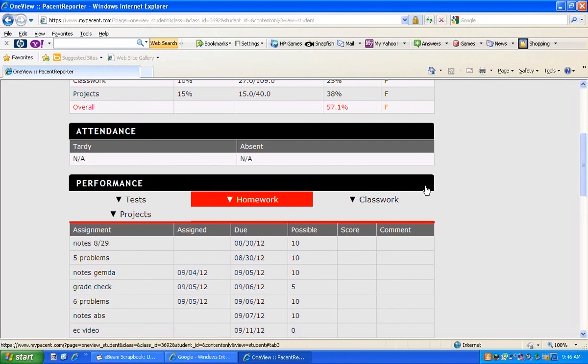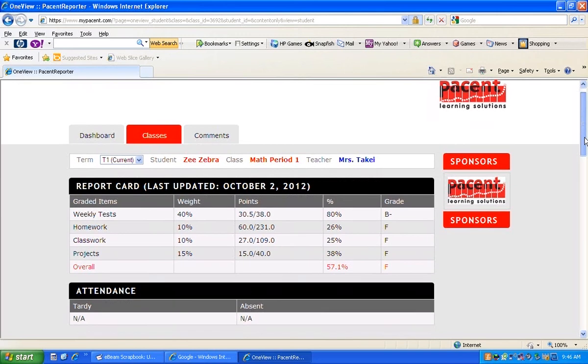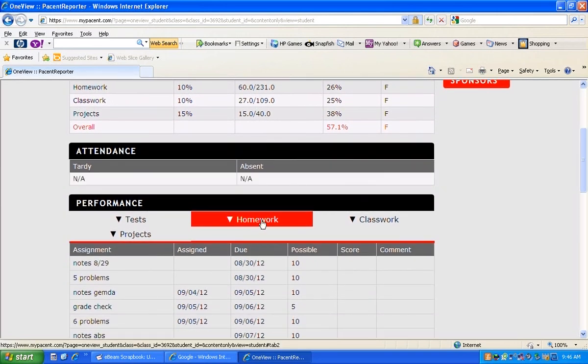This was under the performance tab. So I was in the classes tab, and then I scrolled down and went to the homework tab to see my list of assignments. And if I want to print it, all I'm going to do is hit my print button, and then I'll choose the printer. It'll print the page that we're on or whatever you're working with.